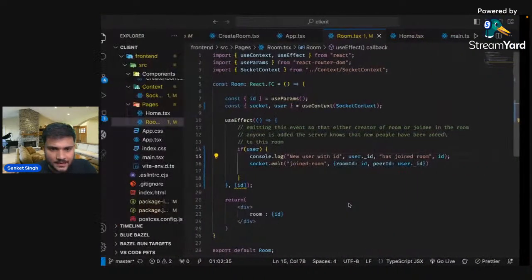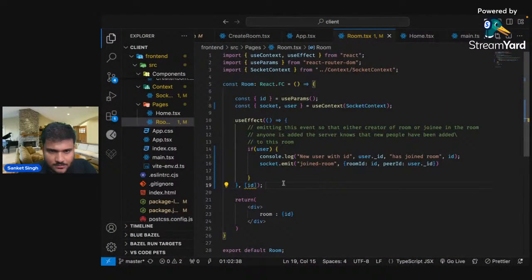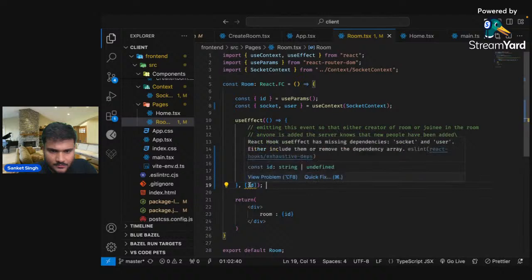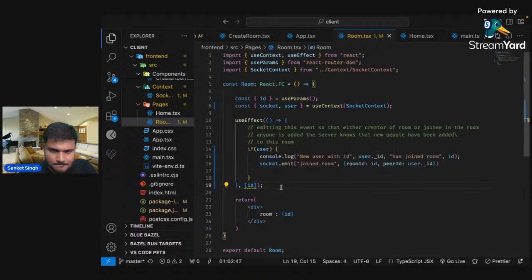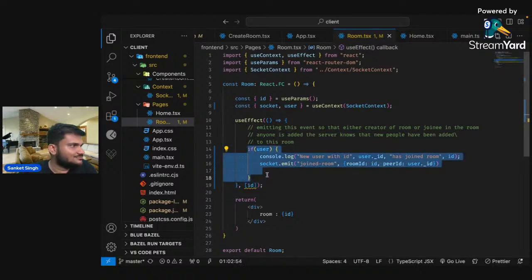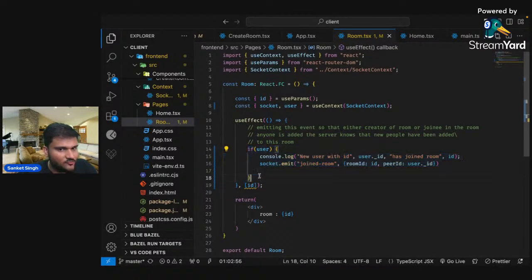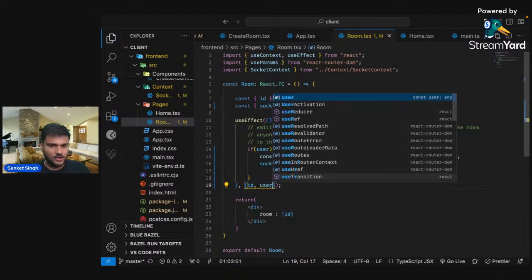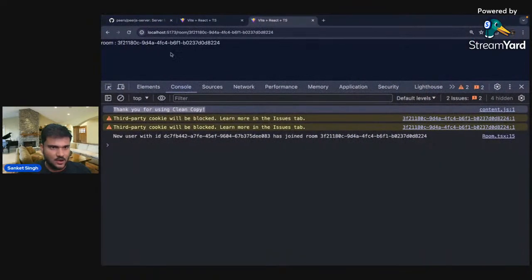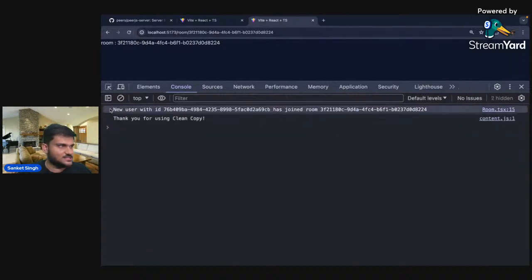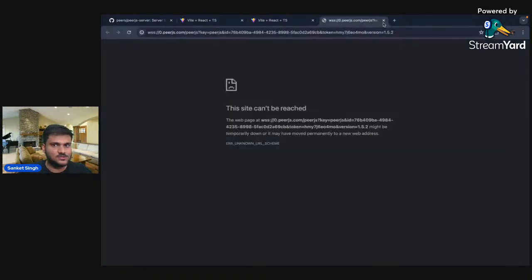Okay, cool. Now let's see what is the problem here. We are bringing socket, we are bringing user. Okay, so I guess, can you see? This if check will only be executed if the user is present, right? So we should have a re-render on a user as well. Now, if I refresh, now you can see things are working.